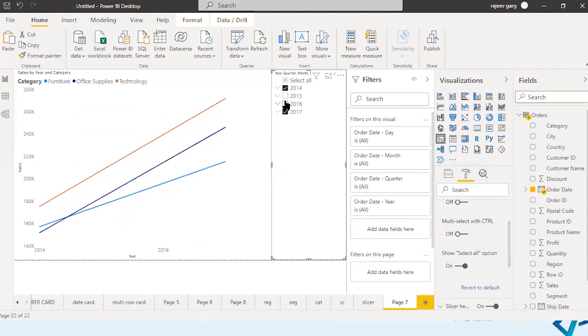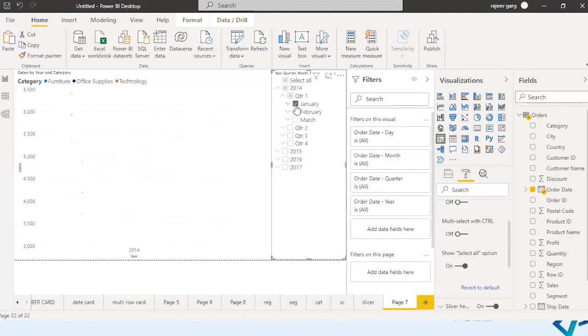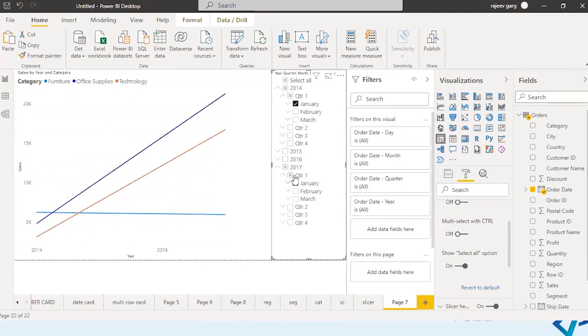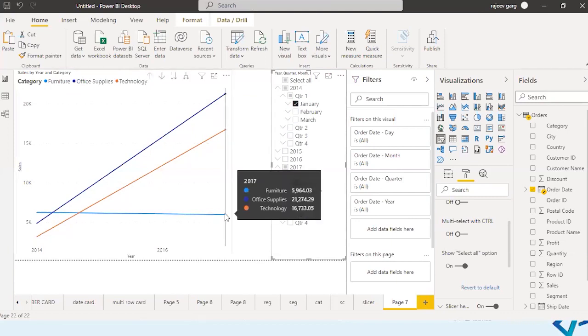You can select the year. Even if you want, you can select a particular quarter or particular month over here. Let's take, I want to compare the January of 2014 with the January of 2017. So in office supplies and technology, we can see that the sales have increased from 14 to 17, but in 15, the sales slightly dipped over here. For January 14 and January 15, there is a slight dip in the sales.